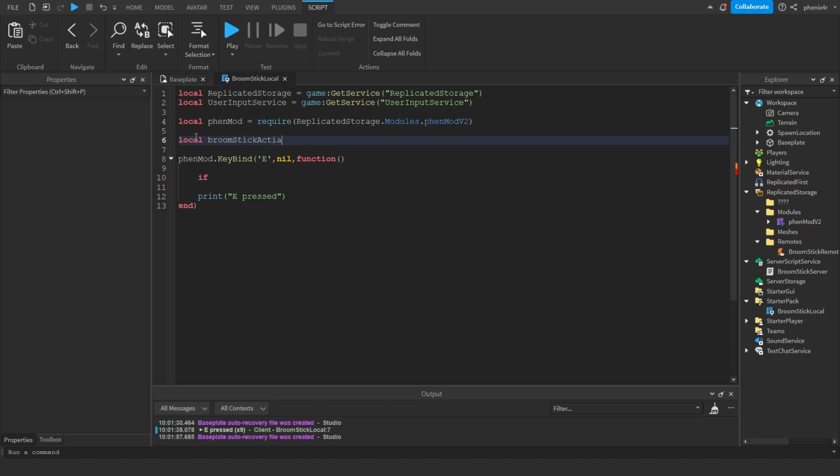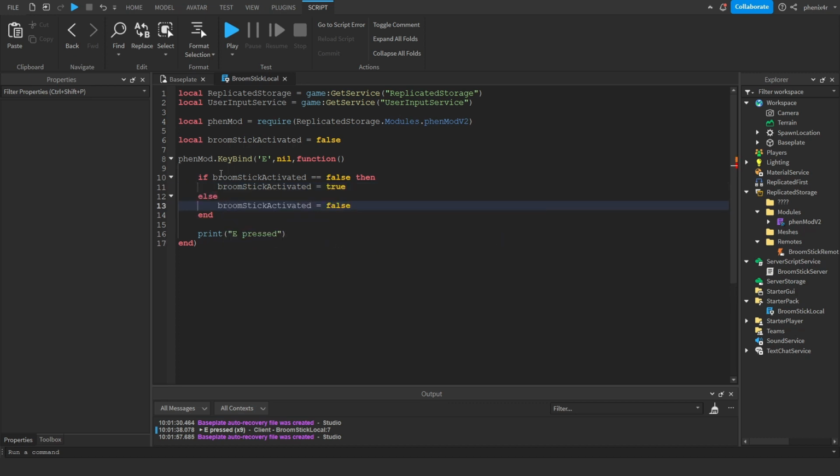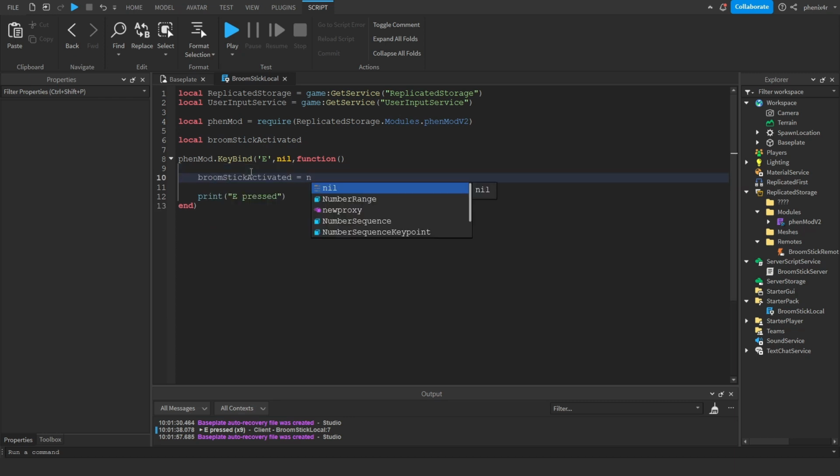Now, let's get a local variable, broomstick activated equals false. Now we could go, if broomstick activated equals false, then broomstick activated equals true, else broomstick activated equals false. Yeah, we could do that. Or instead, we can take advantage of booleans and go broomstick activated equals not broomstick activated. So this is just the same thing as what I just typed. So if it's false or nil, then it becomes true. If it's true, then it becomes false.